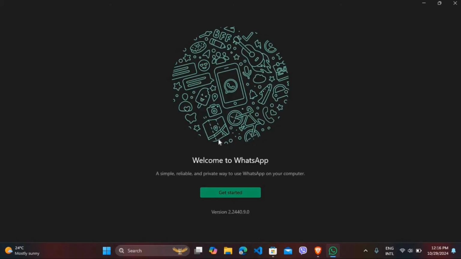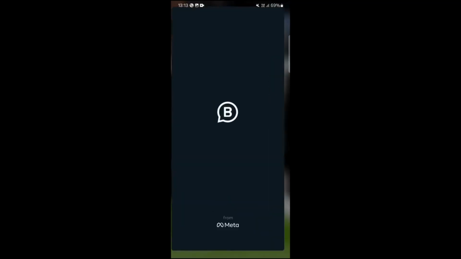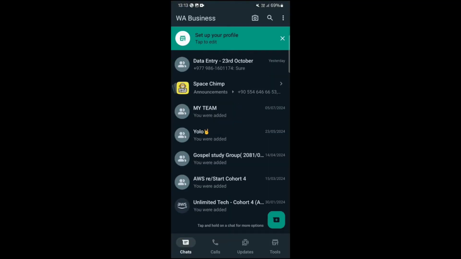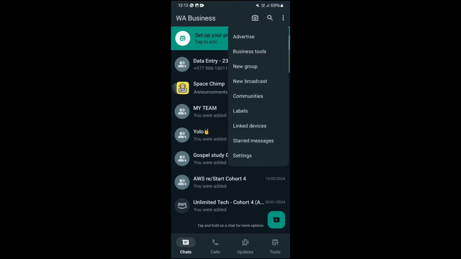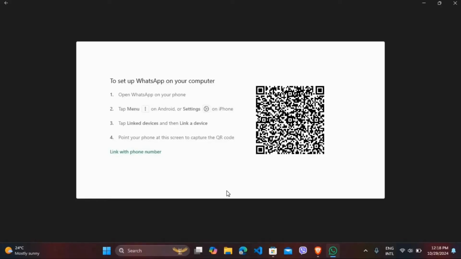After that, coming back to your computer, tap on this Get Started button. Now you have to link your phone to your computer. So launch the WhatsApp Business app on your phone and make sure that you are logged in with your business account. You need to tap on the three dots icon at the top right corner of your phone screen. And after that, from the given menu, choose the option Link Device and tap on Link a Device option again.